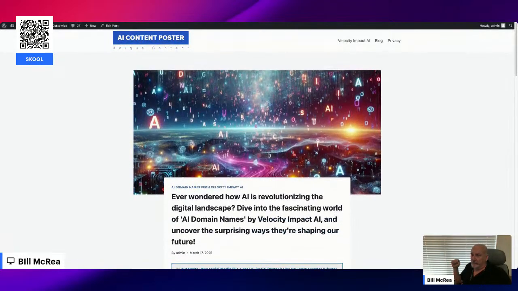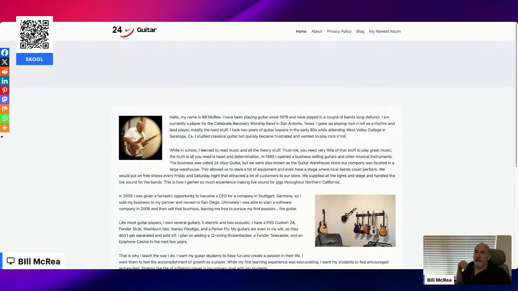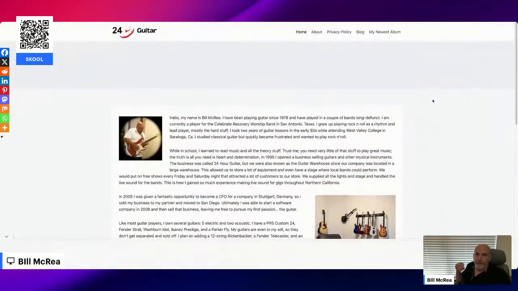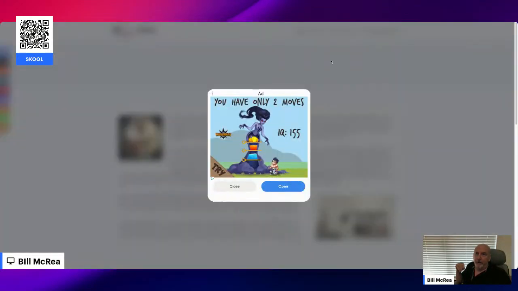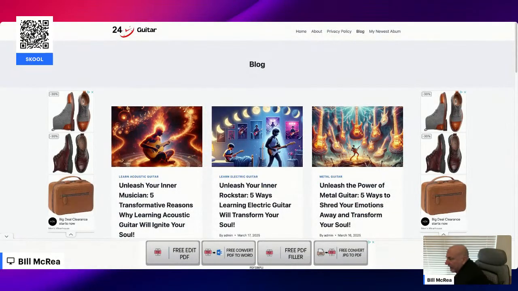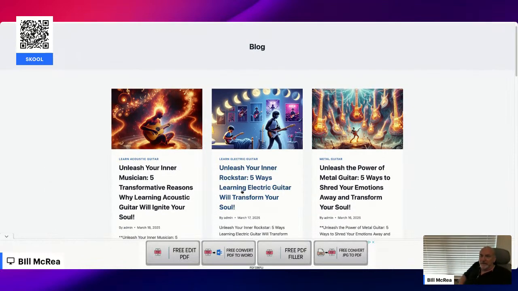Let's go to 24 Guitars, one of my favorite sites. And you'll see here, I got banner ads popping up, people going to my blog, banner ad popping up. These are AdSense ads. And AdSense is one of those little sneaky things.